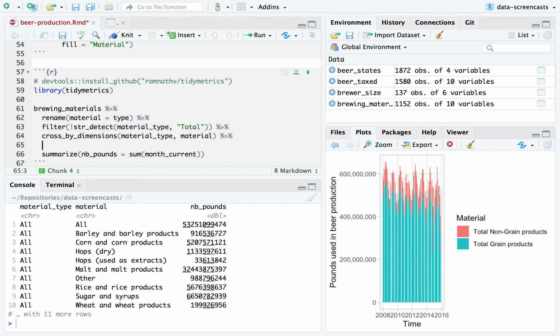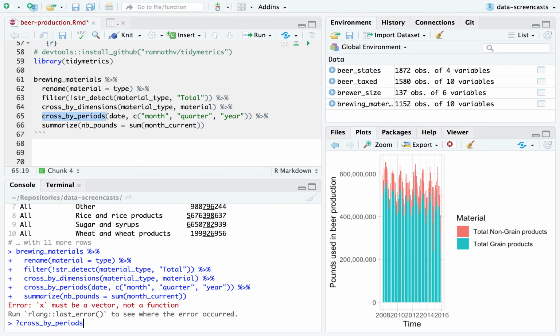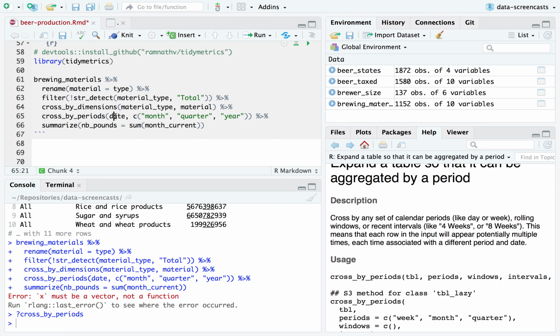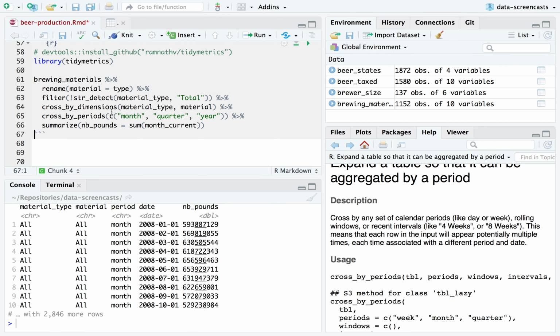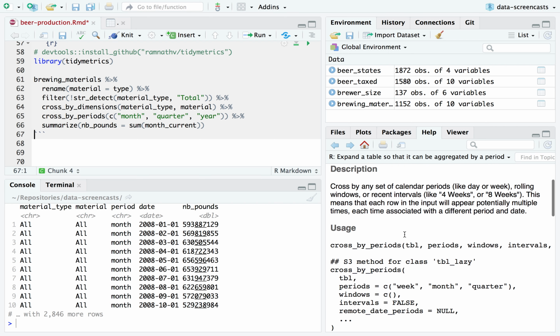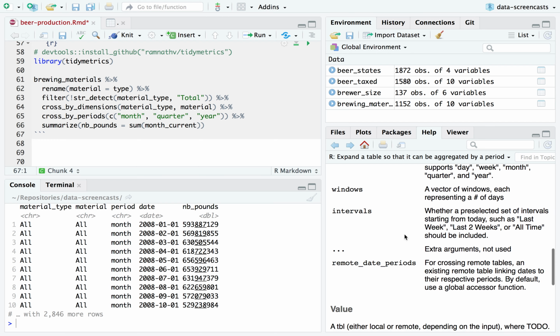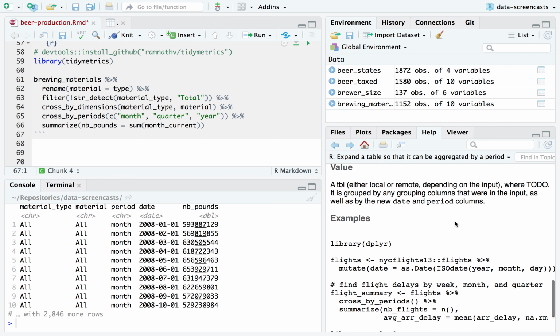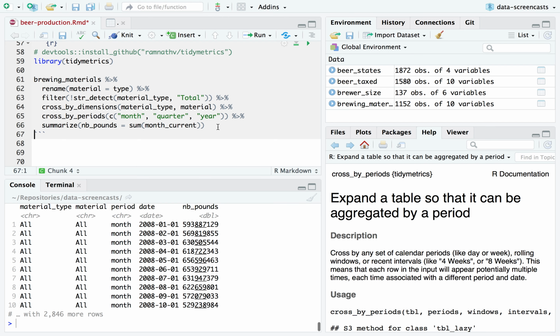But I can go even further. Along with crossing by dimensions, I can cross by periods. So what cross by periods does is say, right now I've got a date column, but I want to actually include not just by month, which I have, but also by quarter and by year. Let's see, here we go. Watch me get this wrong. Oh, good. It just assumes the column is called date. Cross by periods assumes the table has a date column in it. All right. There's some parts that still need to be written up here. This is still a work in progress, but I wanted to still show how this tidymetrics framework worked.